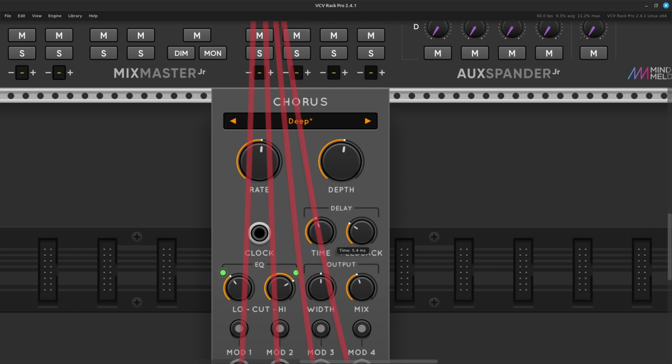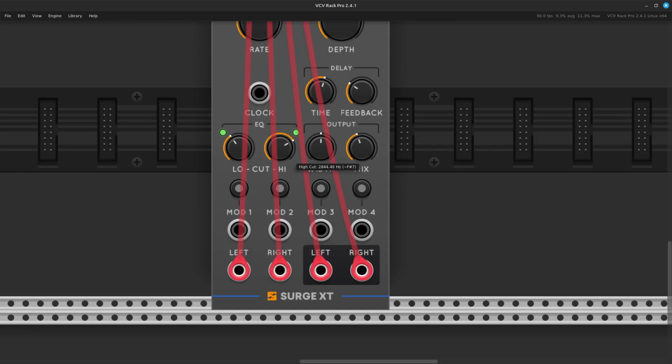Maybe lower the delay time. That sounds better like this. There we go. It actually sounds pretty cool. Like there's other little creatures in there, adding a little bit of sound to it.